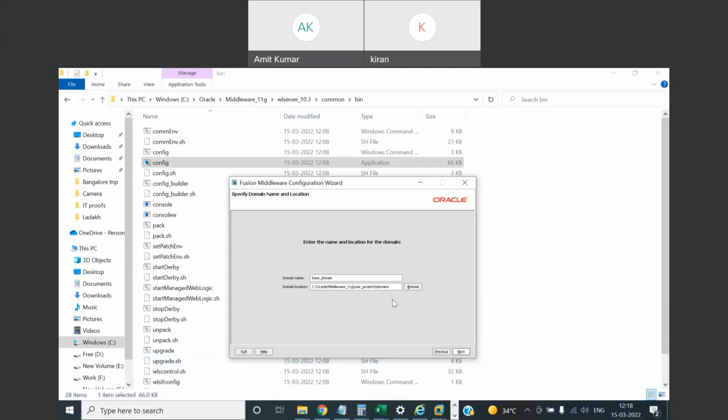So now that this is the name of your base domain, you can give the name of the domain as dev 11G domain, dev domain. If you are doing it for QA, then you can give the QA domain. If you are doing it for prod, you can give the prod domain. You need to understand the nomenclature your organization is following.